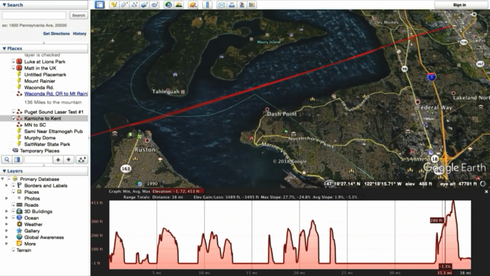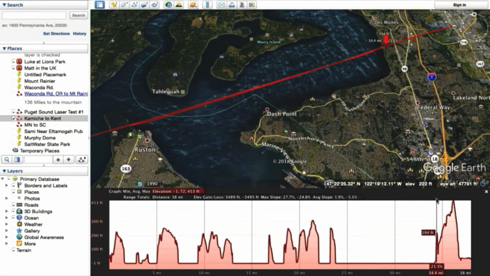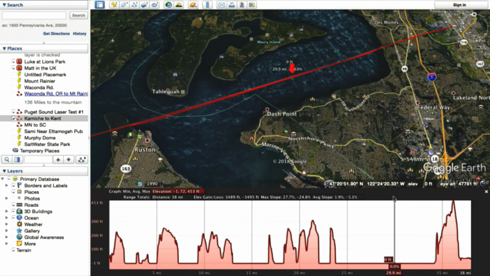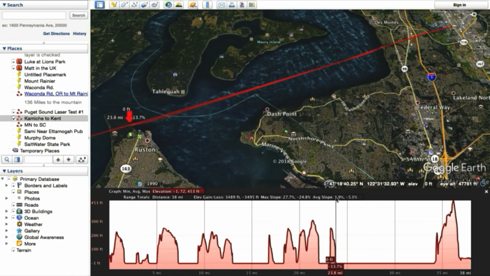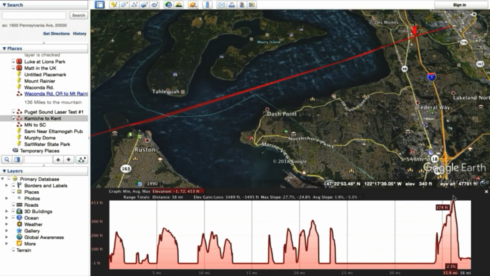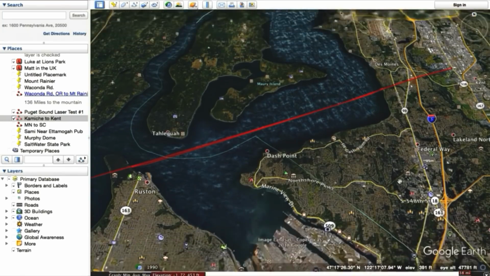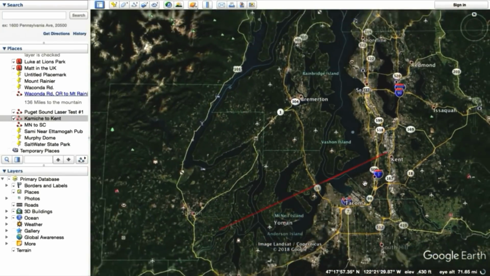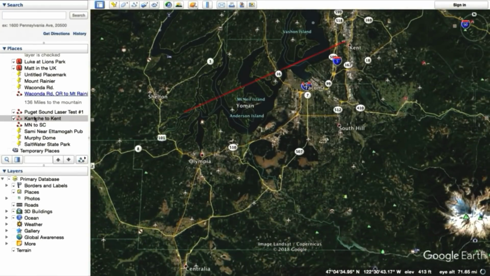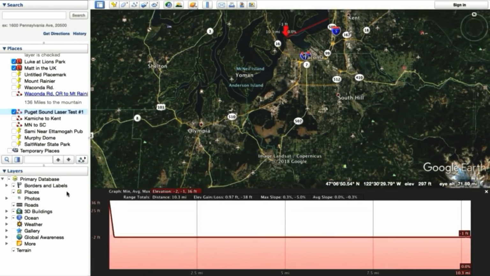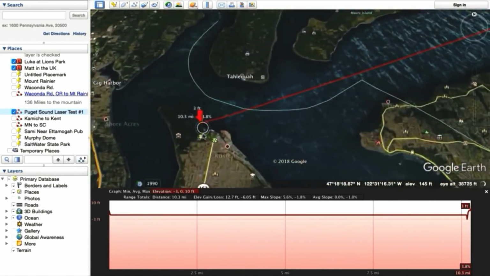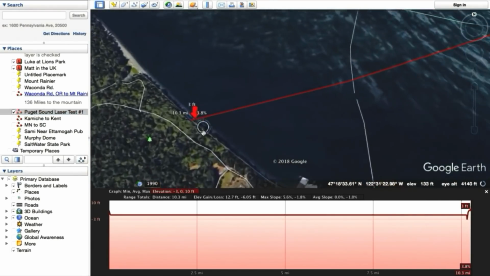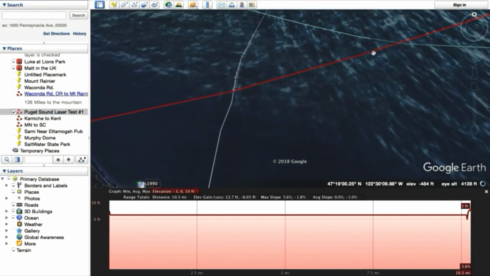But then I looked at two spots. The line that I drew from Kamichi to Kent went over the Puget Sound, in particular the area where Marc and I conducted the laser test. You can see the red arrow dragging over that 10.3 mile stretch of water. So we'll back it out a little bit, zoom back in on this one and show the elevation profile. And it would seem that from those two points that the surface of the water is flat according to the elevation profile. You can zoom in and zoom out.